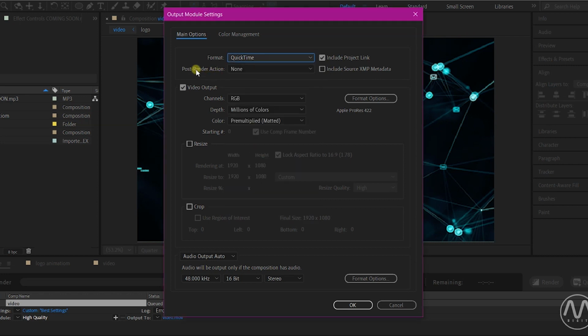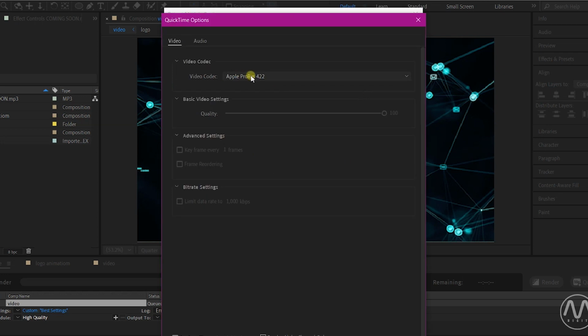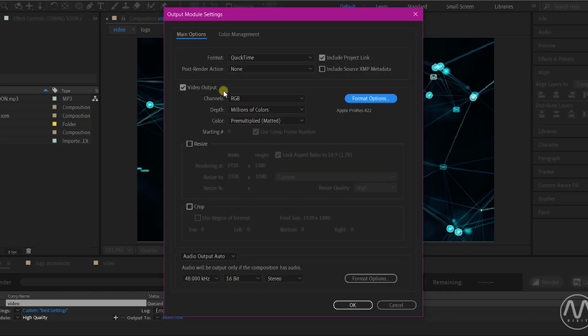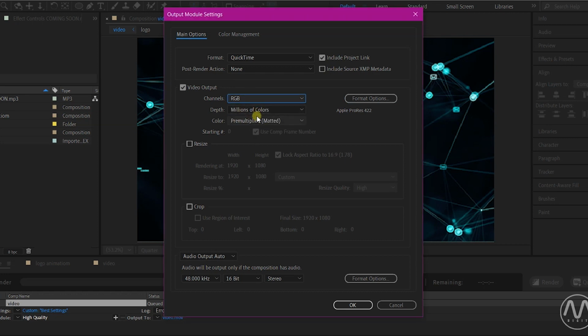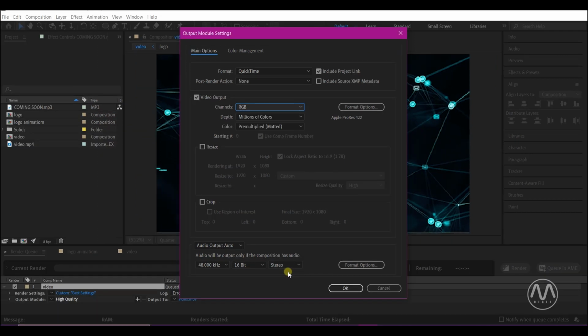With this option you might need to install QuickTime on your PC to be able to have this option right here. Then on the render option, select it and set this to Apple ProRes 422, then you hit OK. On the video output, set it to RGB, or otherwise if you want to export an alpha channel, which means with a transparent background. For now, leave it at RGB and then hit OK. For the audio option, just leave it at default 16-bit and stereo. That will do the magic.